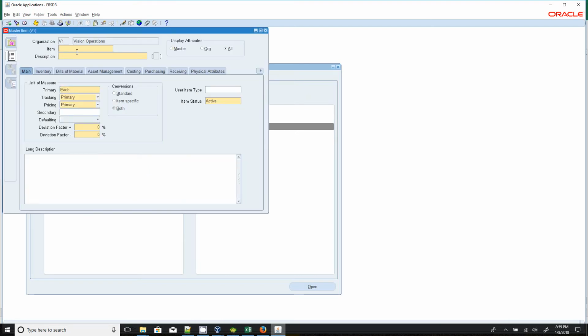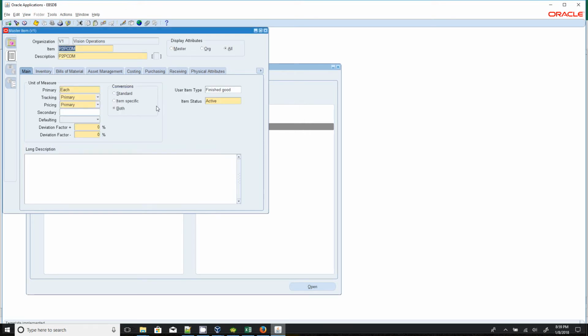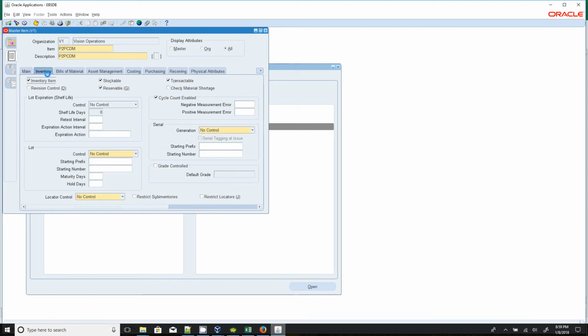Here, P2P CDM. Item name, description. We need to create that item with the item type as finished good. Copy from finished good. Then check the flags, whether the item should be transactable. Then only can we use it for the purchasing and payables modules.